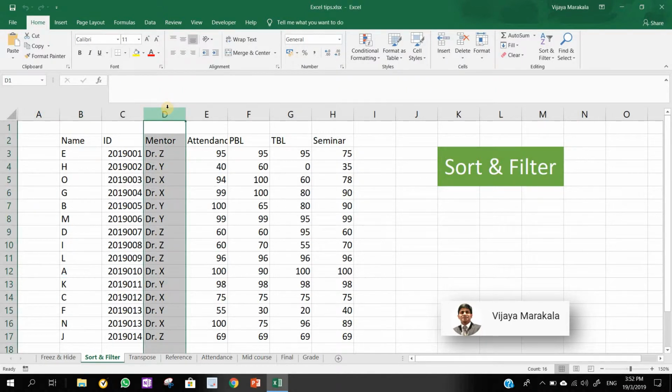In the third column we have the three mentors assigned to these 15 students. There are three mentors, Dr. X, Dr. Y and Dr. Z. Each mentor has 5 students. We can filter this range for each mentor. It will be a useful tool when we want to send their weekly assessment to the respective mentors.